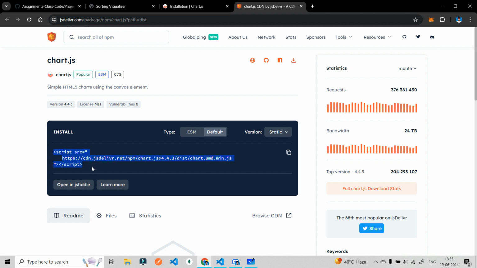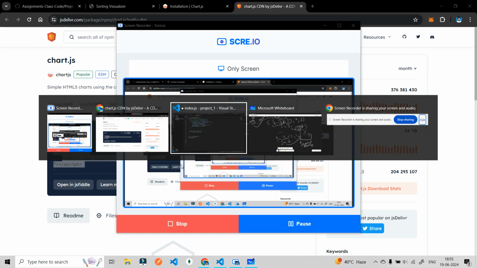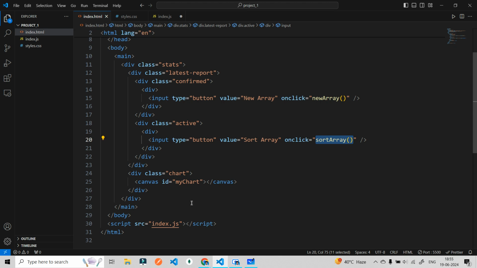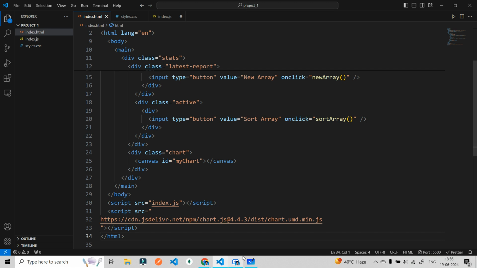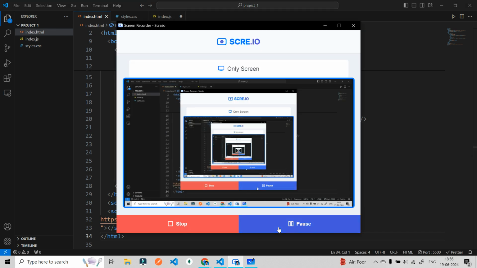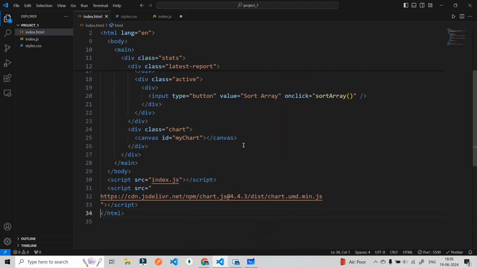Let me copy this first, go to your HTML part, and under the script, just paste this. So this is the CDN. In simple terms, it means we are using this particular JavaScript library now in our HTML, in our project. Whatever we are going to build with Chart.js, we are going to use this particular CDN. These are known as CDNs.